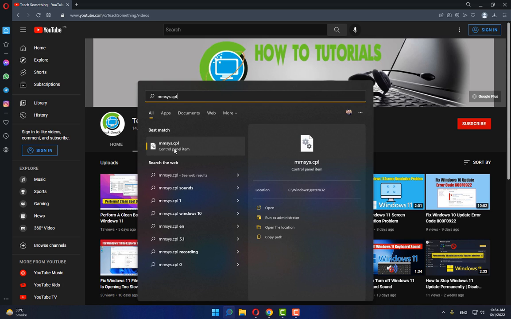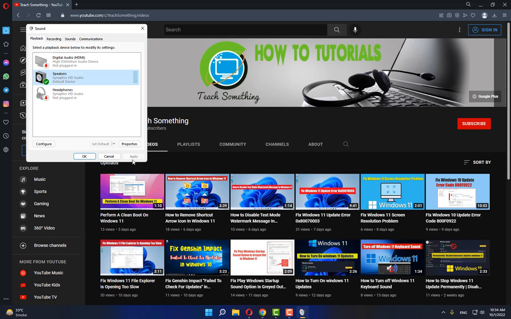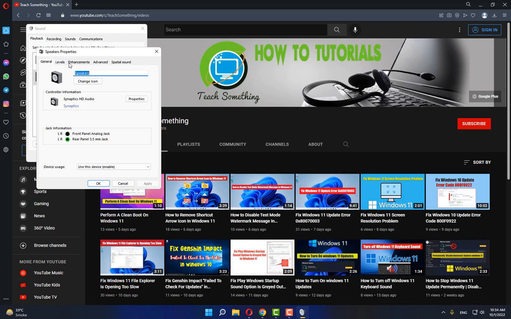mmsys.cpl. So open it, click on Speakers, go to Properties, and here now you can see the Enhancements tab is now available.